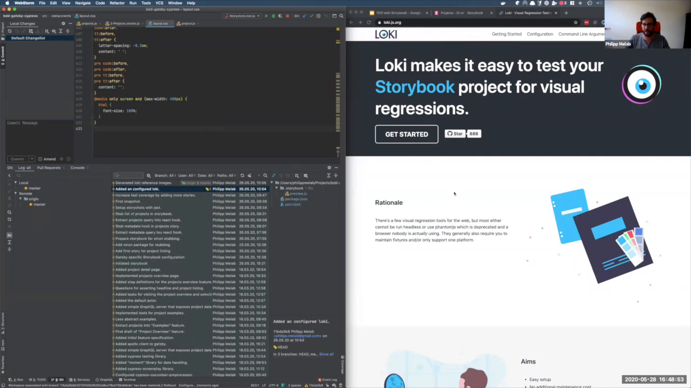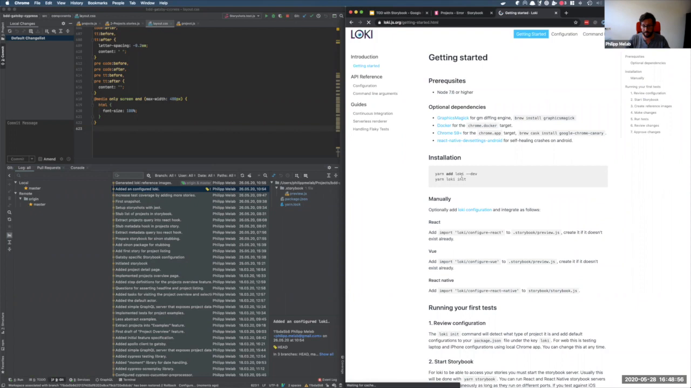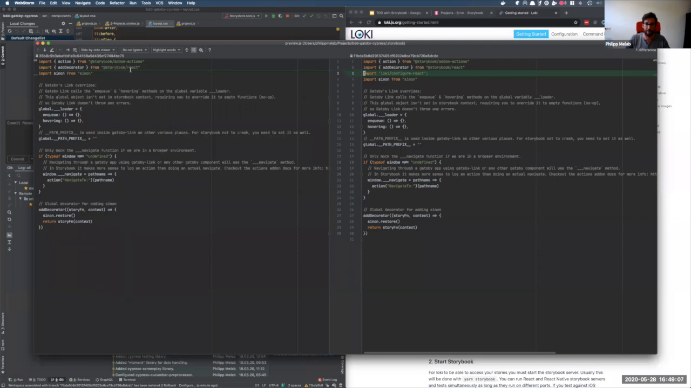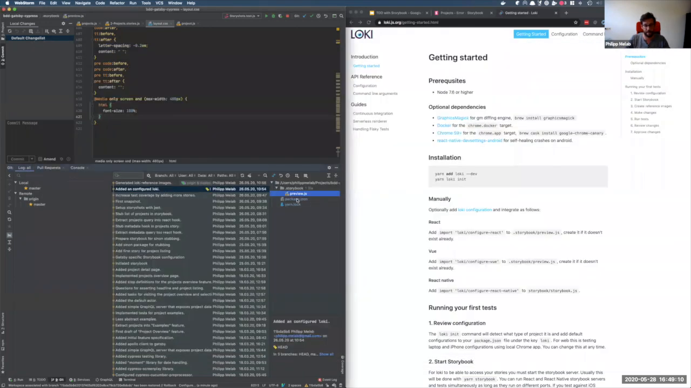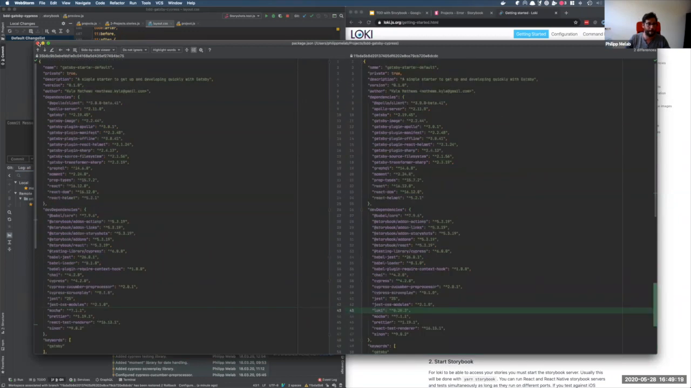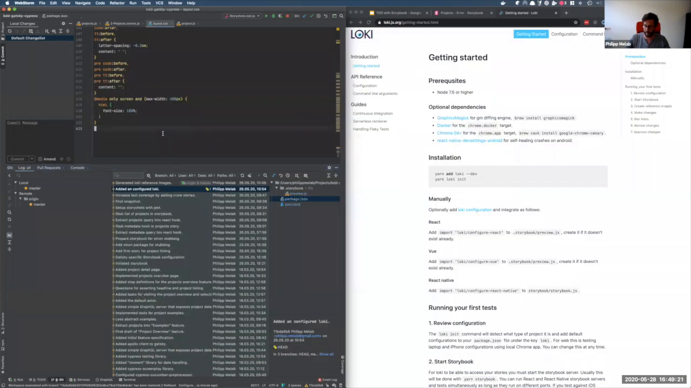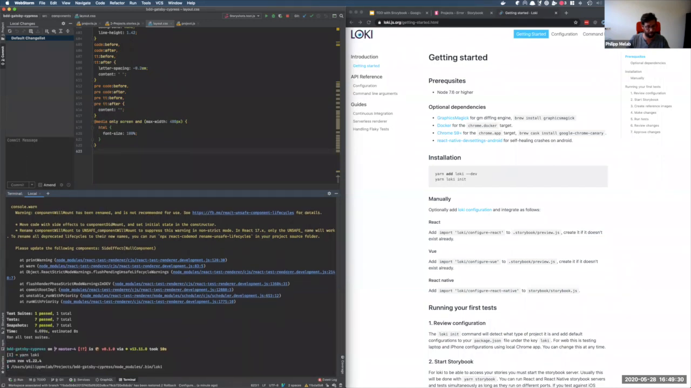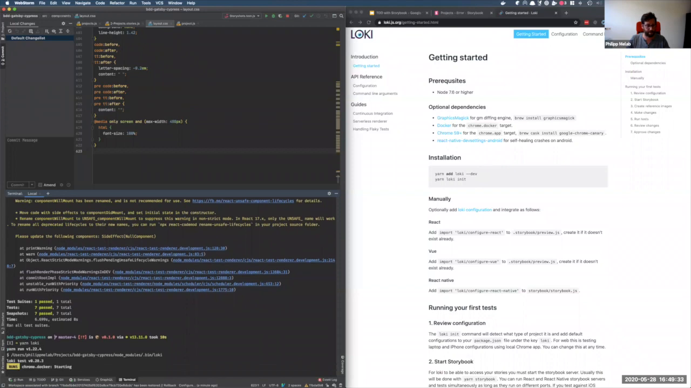So the Loki installation is really, really easy. It's literally yarn add loki dev and then loki init, and loki init will already inject itself into the Storybook preview.js. And it also adds Loki configuration that you can then adjust. And now we can just run yarn loki, which is going to fire up the Docker container.